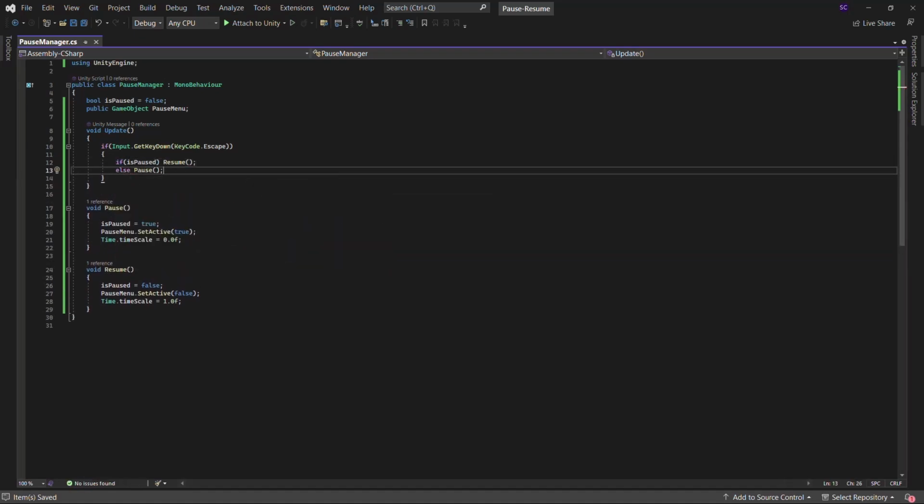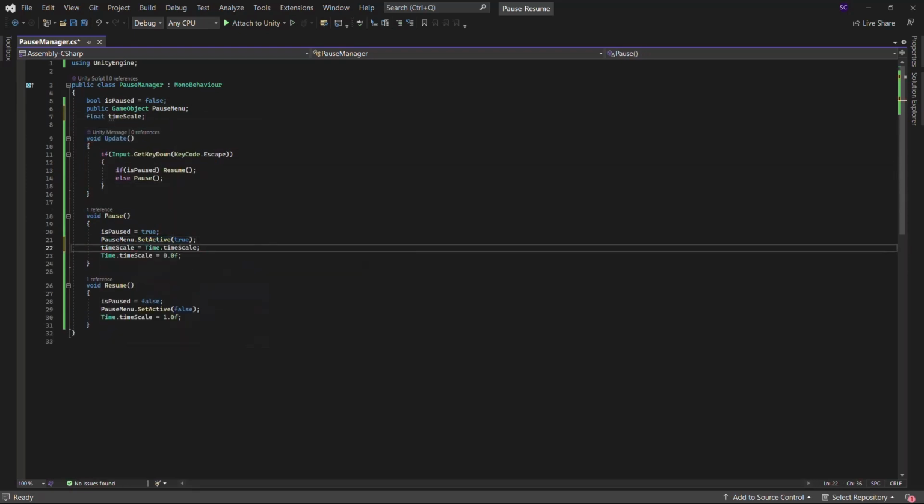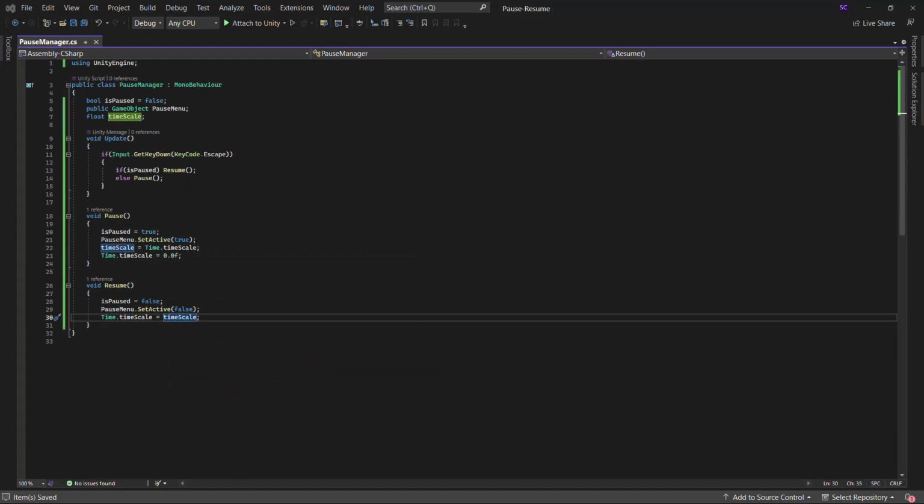Now everything looks fine, but what if your game was in slow motion before pausing? The resume function will set the time scale to 1, which is not good. So, we will create a variable to store the time scale value just before the pause. On resume, we will restore the time scale value instead of setting it to 1.